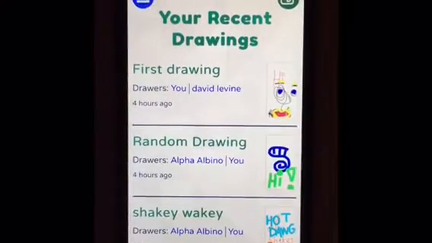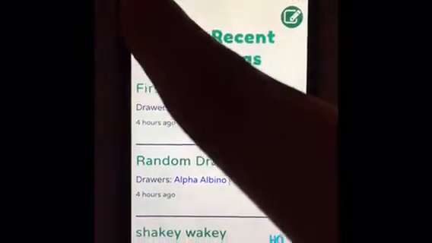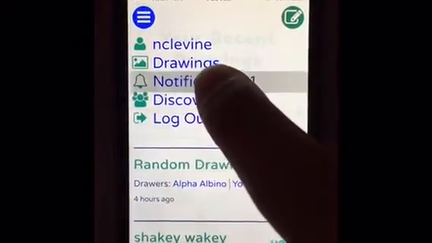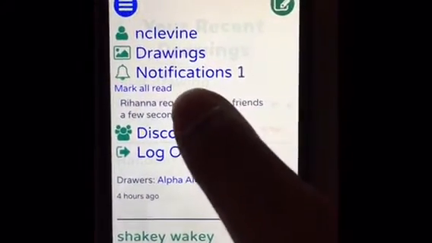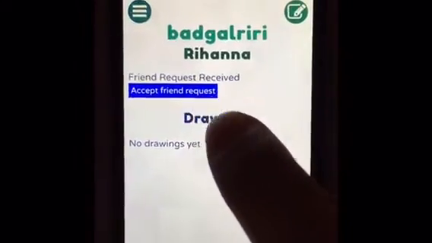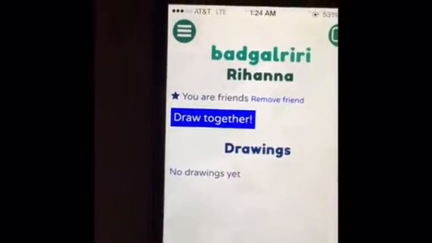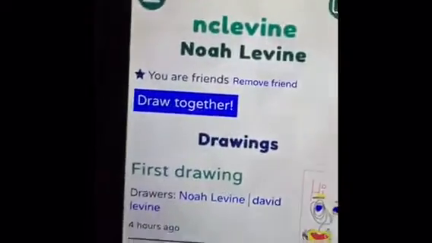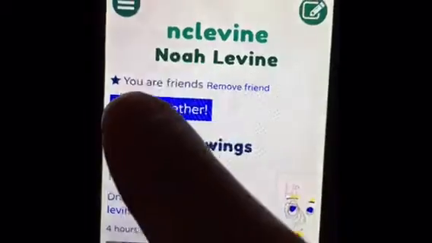So now on my phone, my navigation button has turned blue because I have a notification, which you can see here. So I click on notifications, and Rihanna requested to be friends with me a few seconds ago. Best moment of my life. Accept friend request. And so now on Rihanna's phone, we see that she's now friends with Noah Levine.